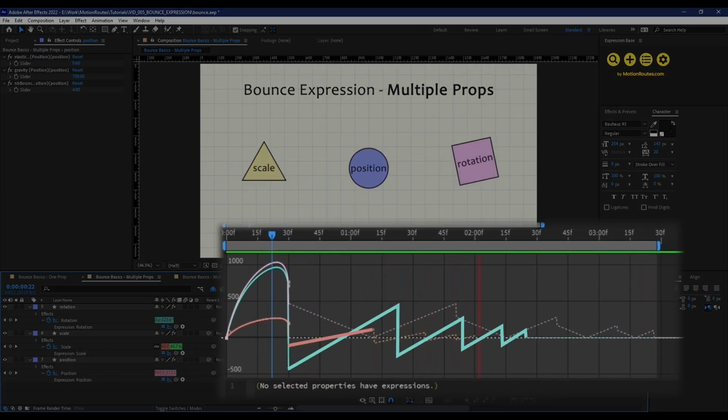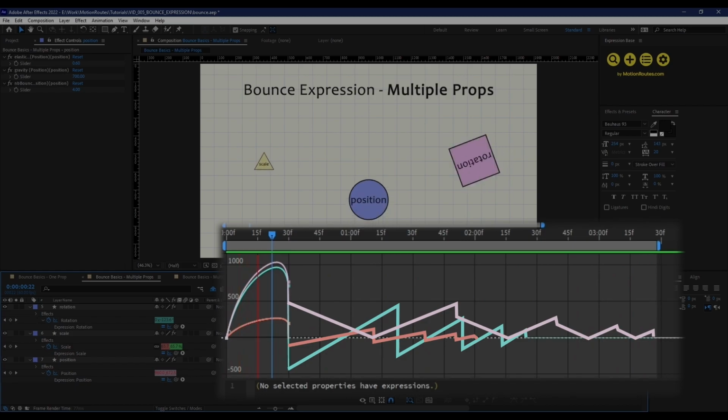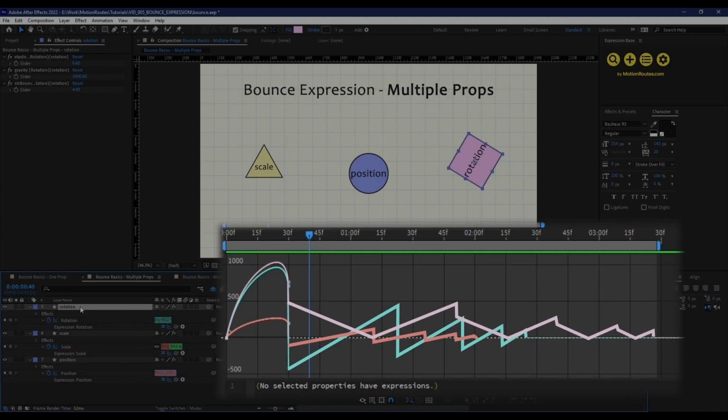As you can see, based on the animation and the graph editor, all of the three animations are not synchronized correctly. So our aim is to synchronize the bounces across the different layers. To do so, we need to make sure that elasticity and number of bounces are both constants, and their values should be 0.6 and 4 respectively.